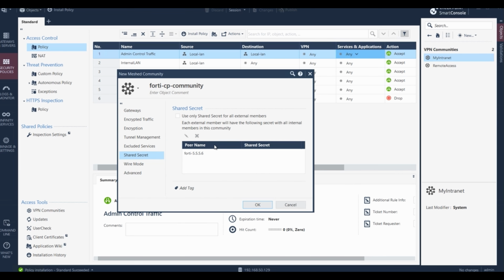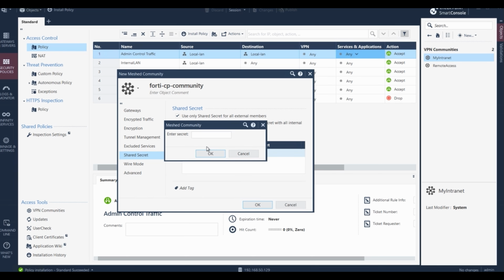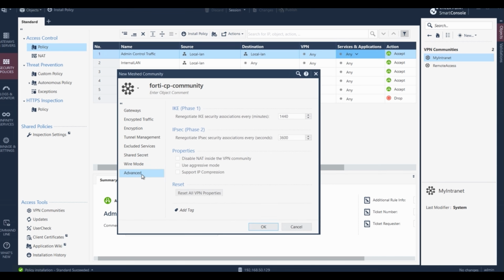And now go to the shared key. Here you have to select this box and add the shared key. Let's add the shared key. Okay, now go to the advanced. Here we have this one in minutes and this one in seconds.